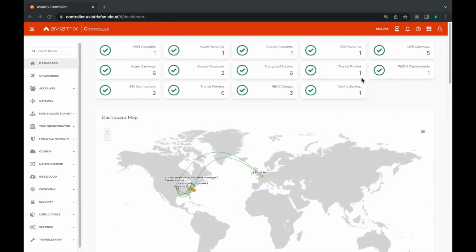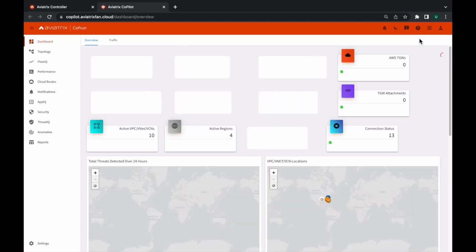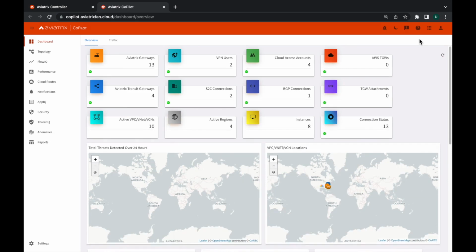Now let's take a look at Copilot. We'll launch it from a tray in the top right corner. When you first log on to Copilot, you'll encounter the dashboard, which gives you a high-level summary of everything that Copilot sees and knows about. It contains an inventory of Aviatrix gateways and shows where your cloud networks are deployed globally.